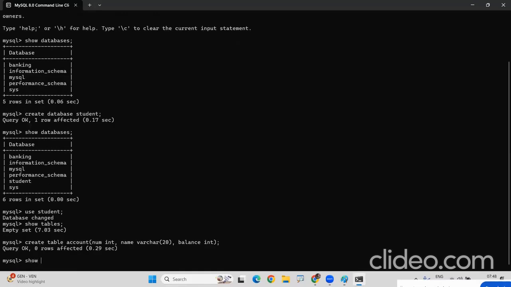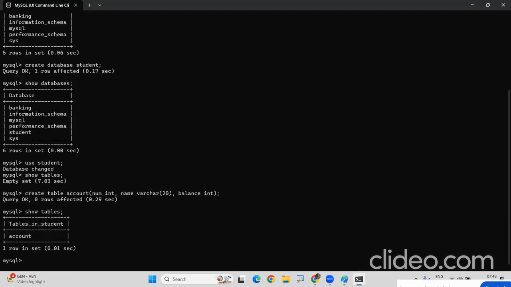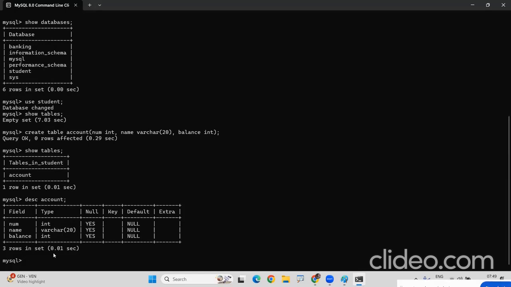Now, if I say show tables, only one table is there. See, it clearly shows the account table is there. Sir, I need a complete description of the table. The table is visible here, but whenever we check show tables, I want to get complete information. For that, describe, DESC account, gives a complete description of the table. Field means how many columns are there: number, name, balance.